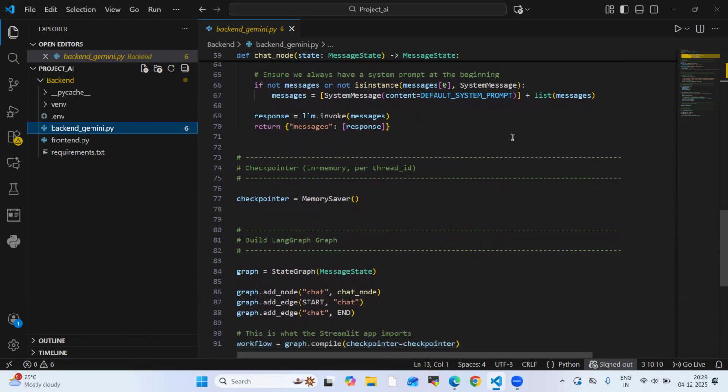This is the llm.invoke method. What this invoke method will do is give the user questions to the backend. This is how the invoke method works, and we'll get the response from the backend. That response will be stored here, and that response will be returned here.